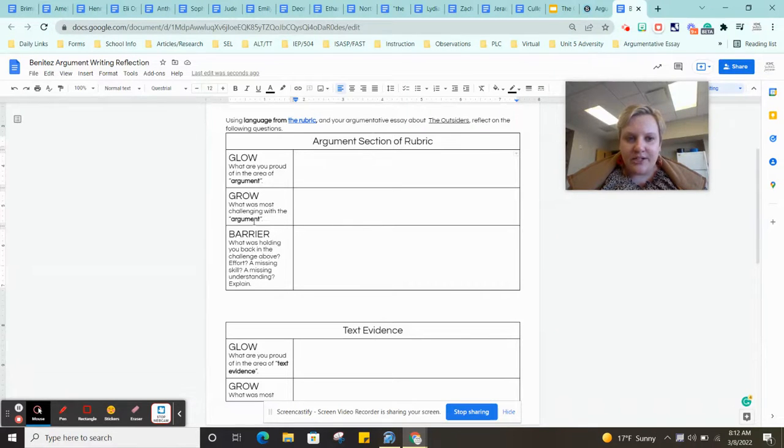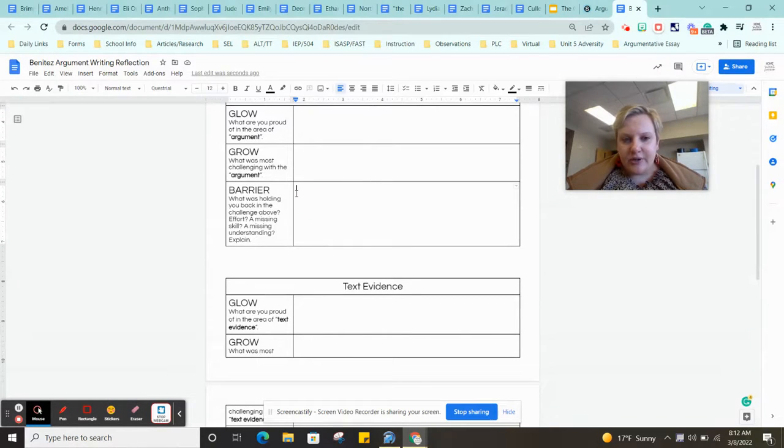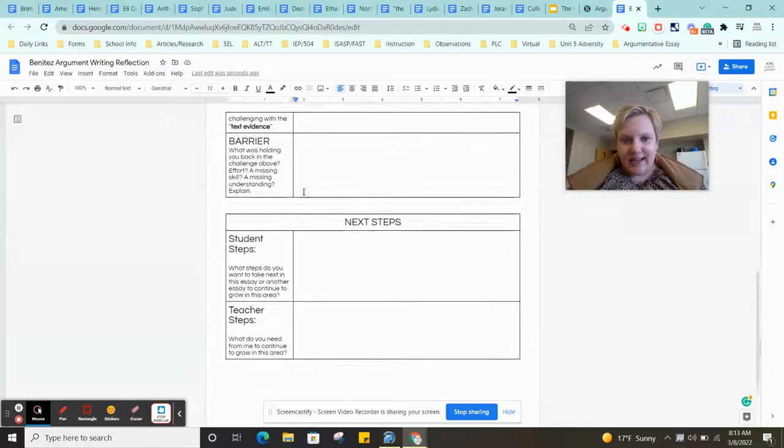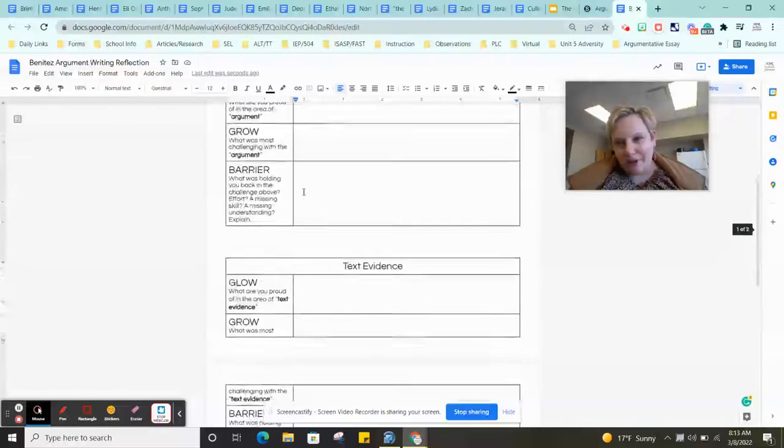Then grow is going to be, what do you think was the most challenging aspect of writing the argument? And remember, the argument section is more so focused on your counterclaim and rebuttal. And then the barrier. So is there something while you were writing this essay in the argument section that was holding you back? Maybe it was your effort. Maybe it was a missing skill. Maybe it was a missing link to help you understand something, and explain what that was. Then you'll do the same thing for text evidence. And I didn't have you do that for the grammar portion.